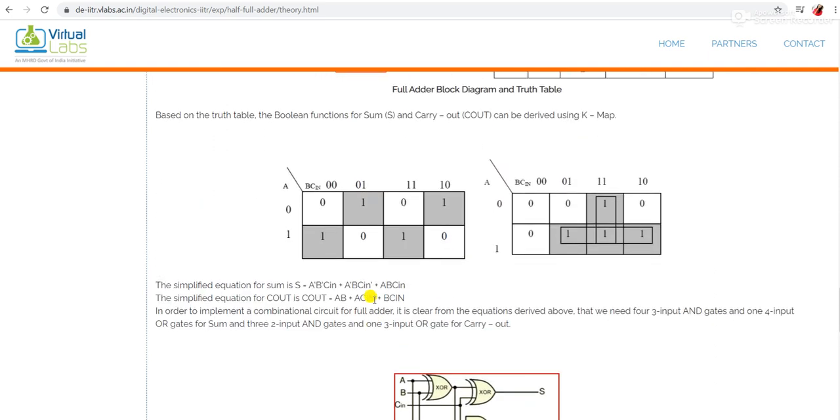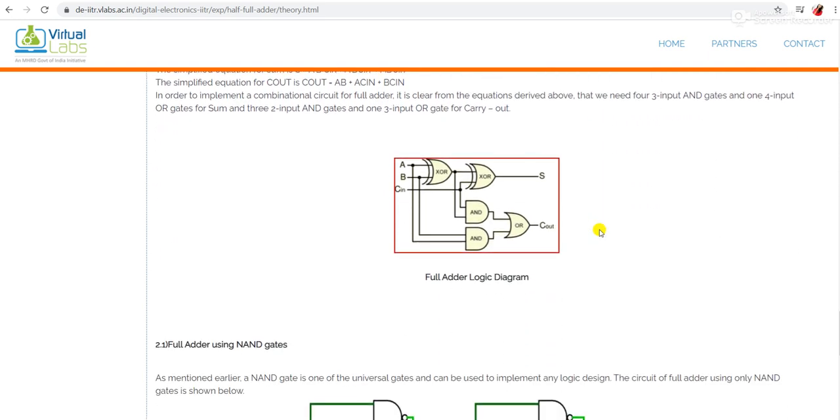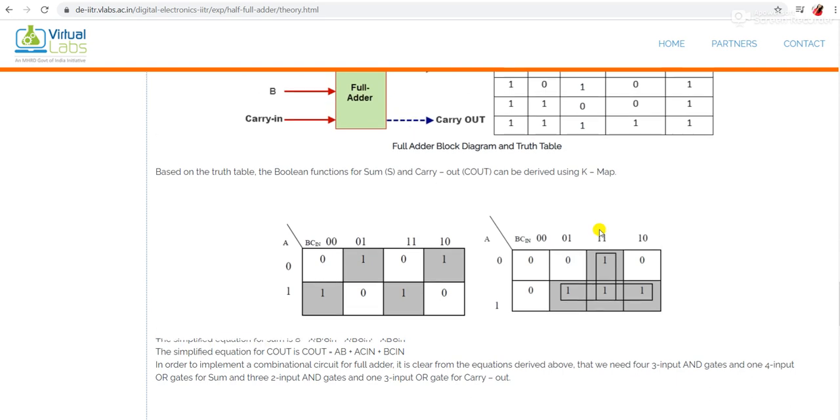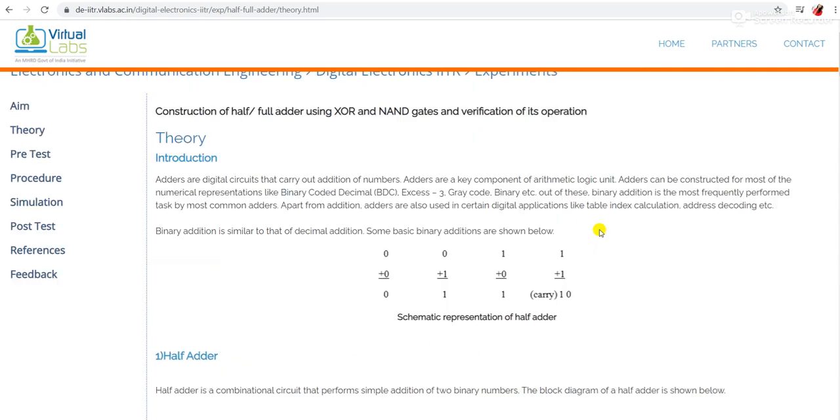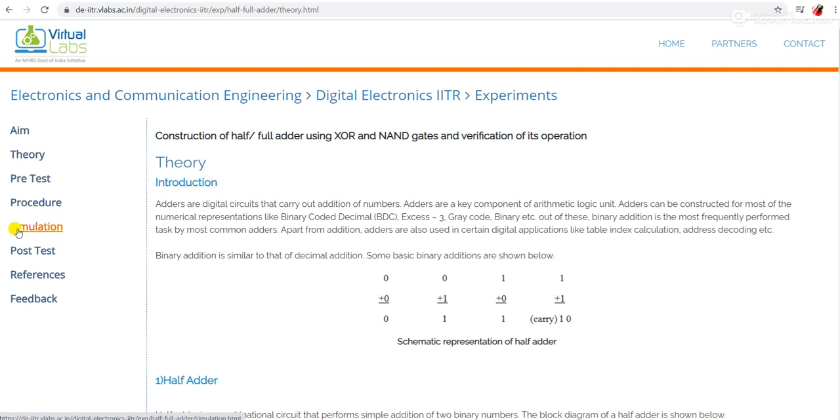We have already covered the theory portion of full adder in our theory classes, and how to solve the expressions for sum and carry with the help of K-map. So here we will simulate the expression of sum and carry, or we will simulate the working of full adder with the help of the simulator.